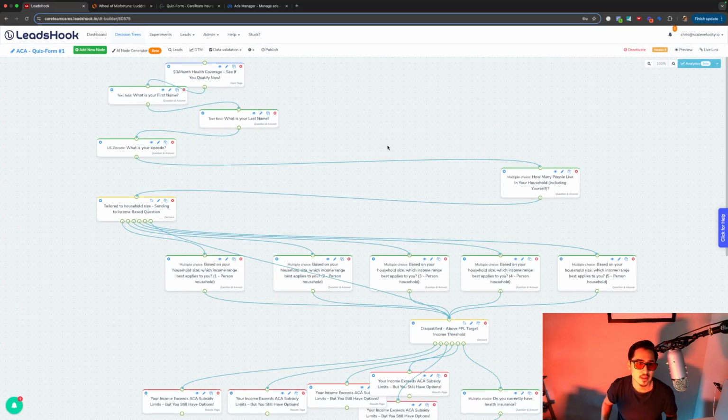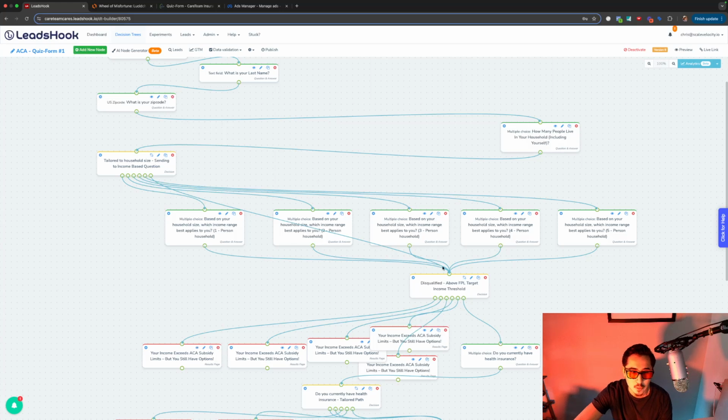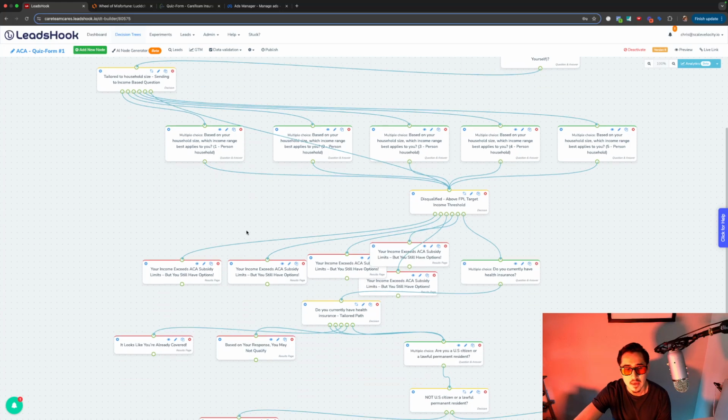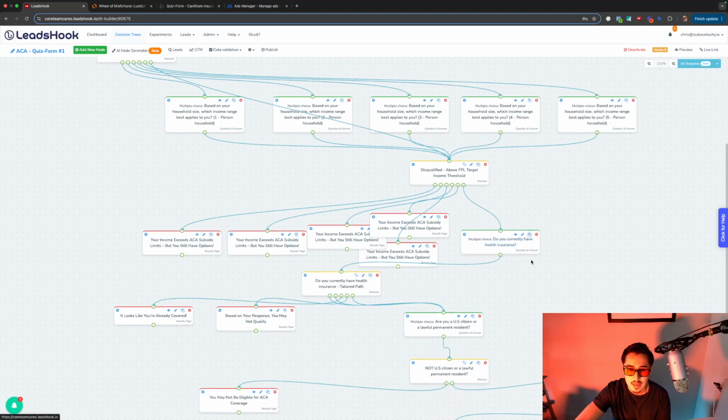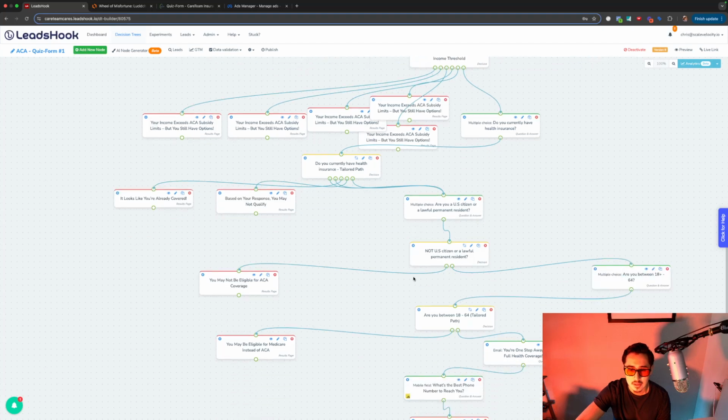So what is conditional logic? Well, conditional logic is simply you're utilizing questions, and based off those answers, you're either disqualifying the prospect or you're tailoring questions based off the response they give. So for example, here we have a start page. We have: what's your first name, last name, what's your zip code, how many people live in your household. Based off this answer, we're tailoring the next question, which is: what is your income based on household size? And from there, if they don't meet our threshold, we disqualify them if they make more than a specific target. And if they make below that, then we move them along to the next path. Then our questions get progressively tailored to what they've mentioned before.